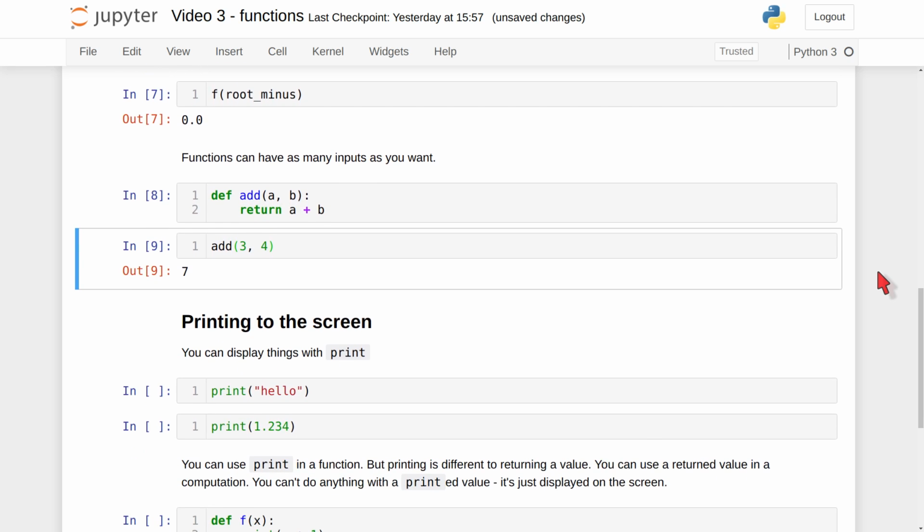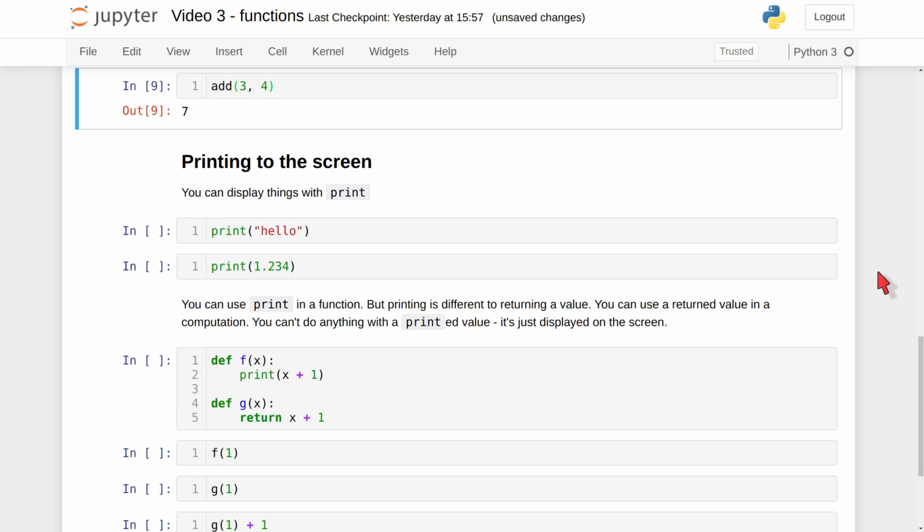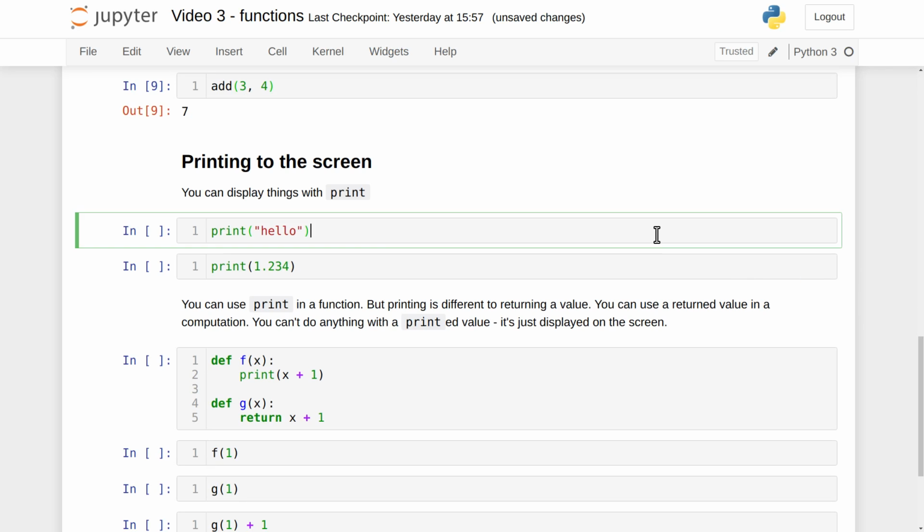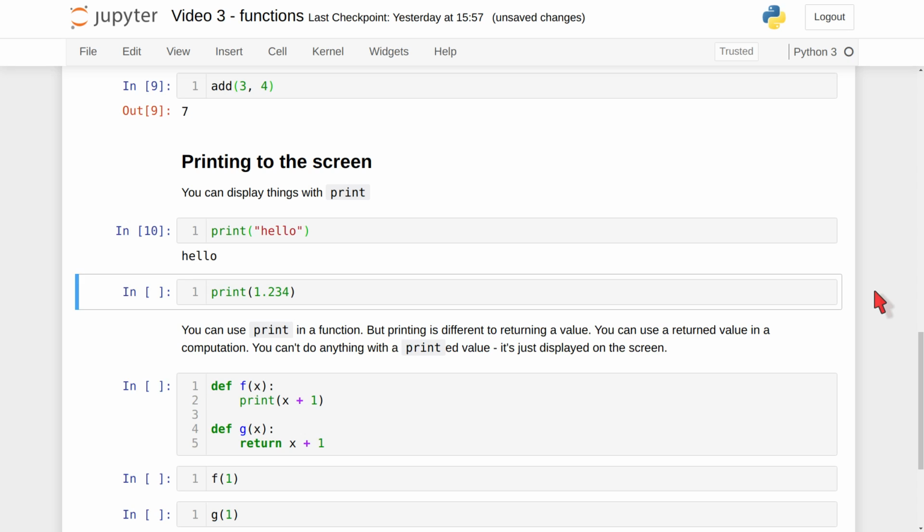Now we're going to learn how to display things on the screen in Python. You do this with a special built-in function called print. If you type print and then something in brackets, Python will print that something on the screen. For example, if you want to print some text, you can type print and then in brackets the text in double quote marks or single quote marks, and Python will display that on the screen. So when I run this code cell with print quotes hello in it, I'll get the word hello.